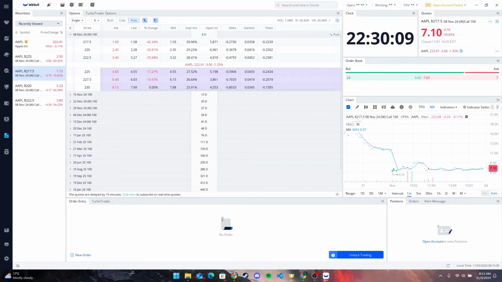After picking the order type, choose the number of contracts to trade. Each contract usually represents 100 shares, so keep that in mind. You will also see the premium cost, which is the price per contract. Once everything looks good, click on place order to confirm.